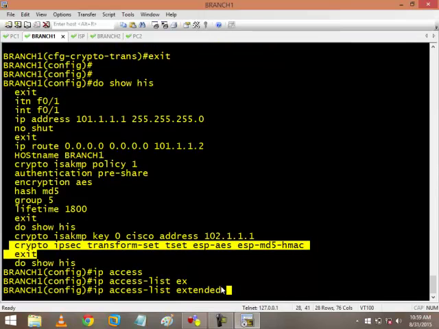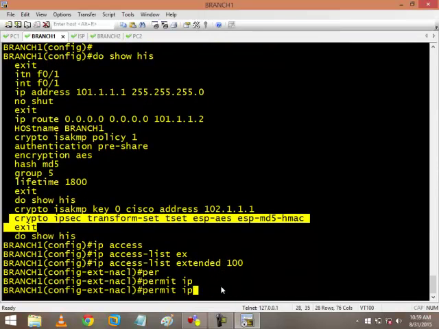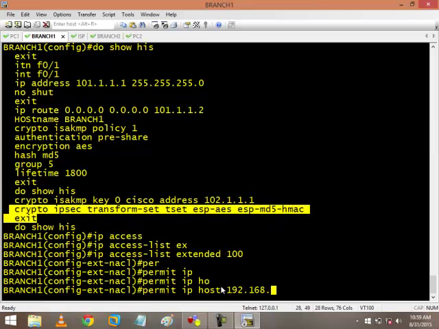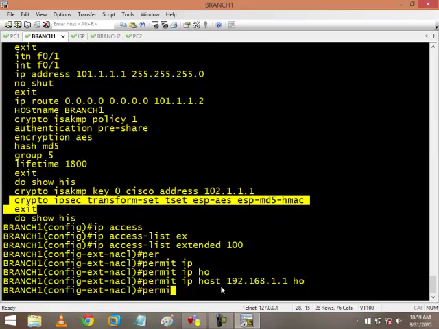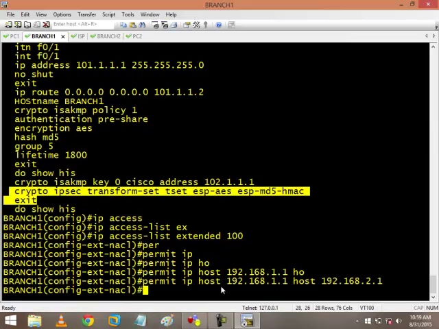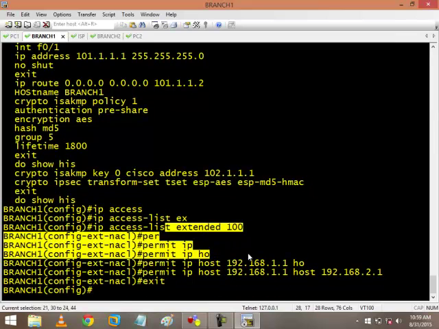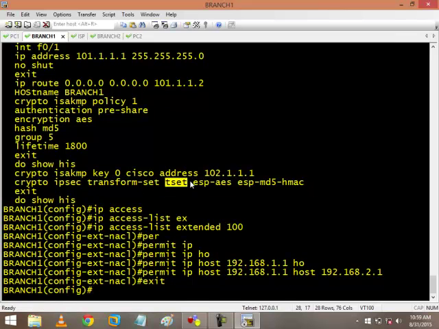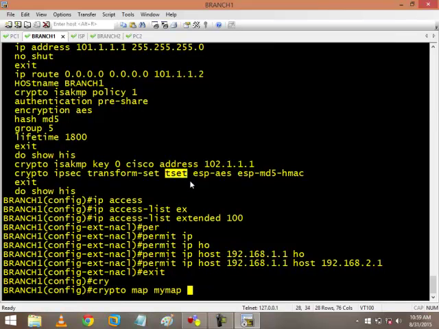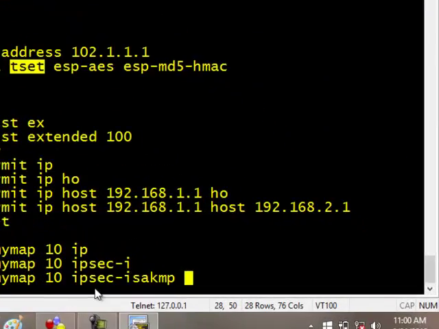IP access list extended 100. Permit IP host, source is this. You need to encrypt when the source is this and destination is this. Now I need to apply this access list and transform set to the interface. I cannot apply directly, so I will use a method that is called crypto map. The name of the map is my map. I will give any number, 10, 20, 13, 15, whatever you want.